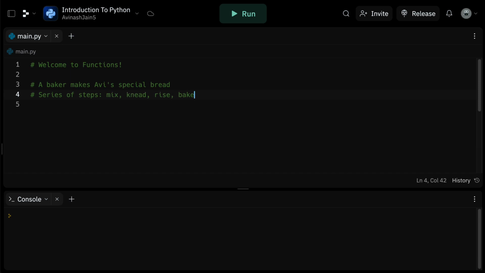Now, you could think of this process as a function in the real world. You have a name for it, Avi's special bread, and you have a specific set of steps that you need to carry out whenever you want to make this bread. In Python, you could translate this into a function called make special bread. The function would include the steps or the lines of code needed to make the bread, and just like in real life, whenever you want to make this bread, you just have to call the function, instead of writing out all the steps every time.